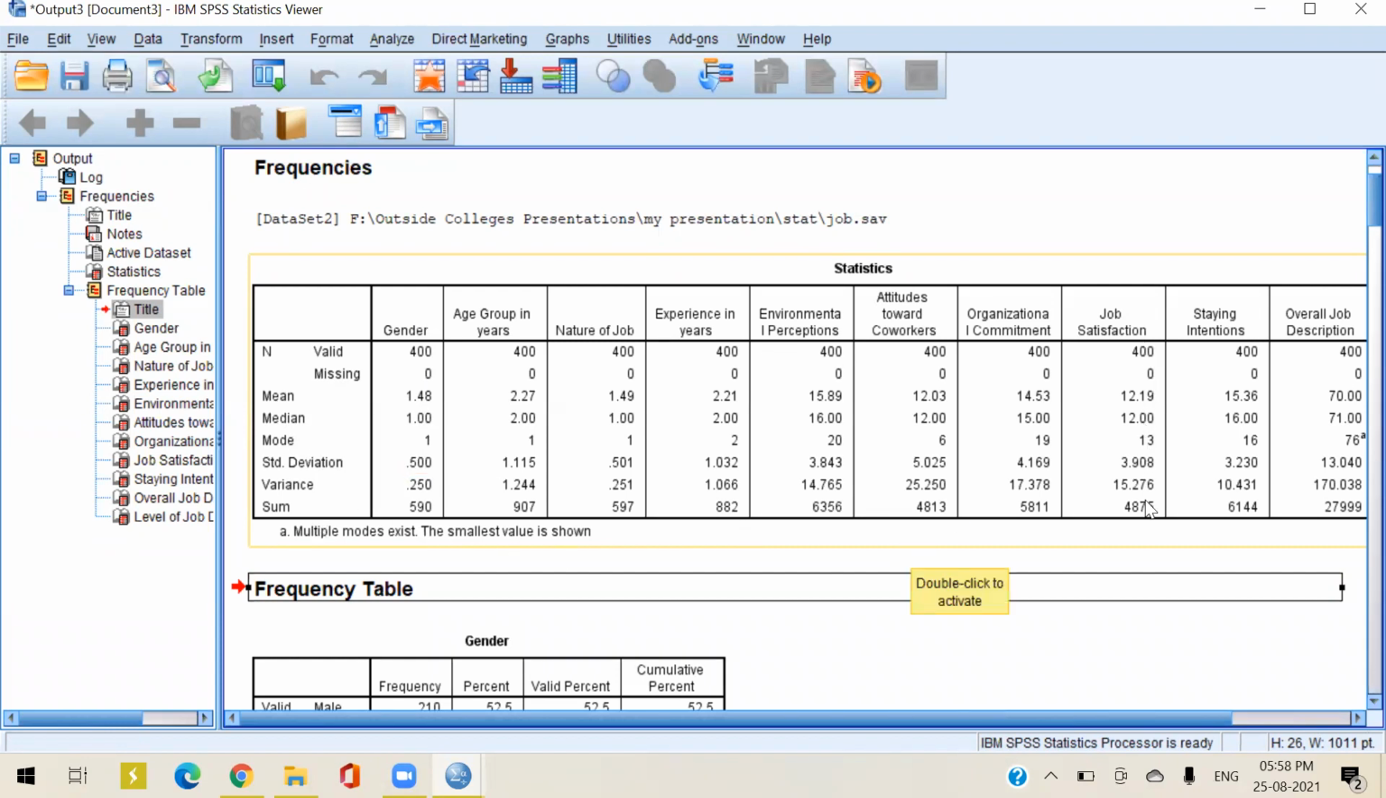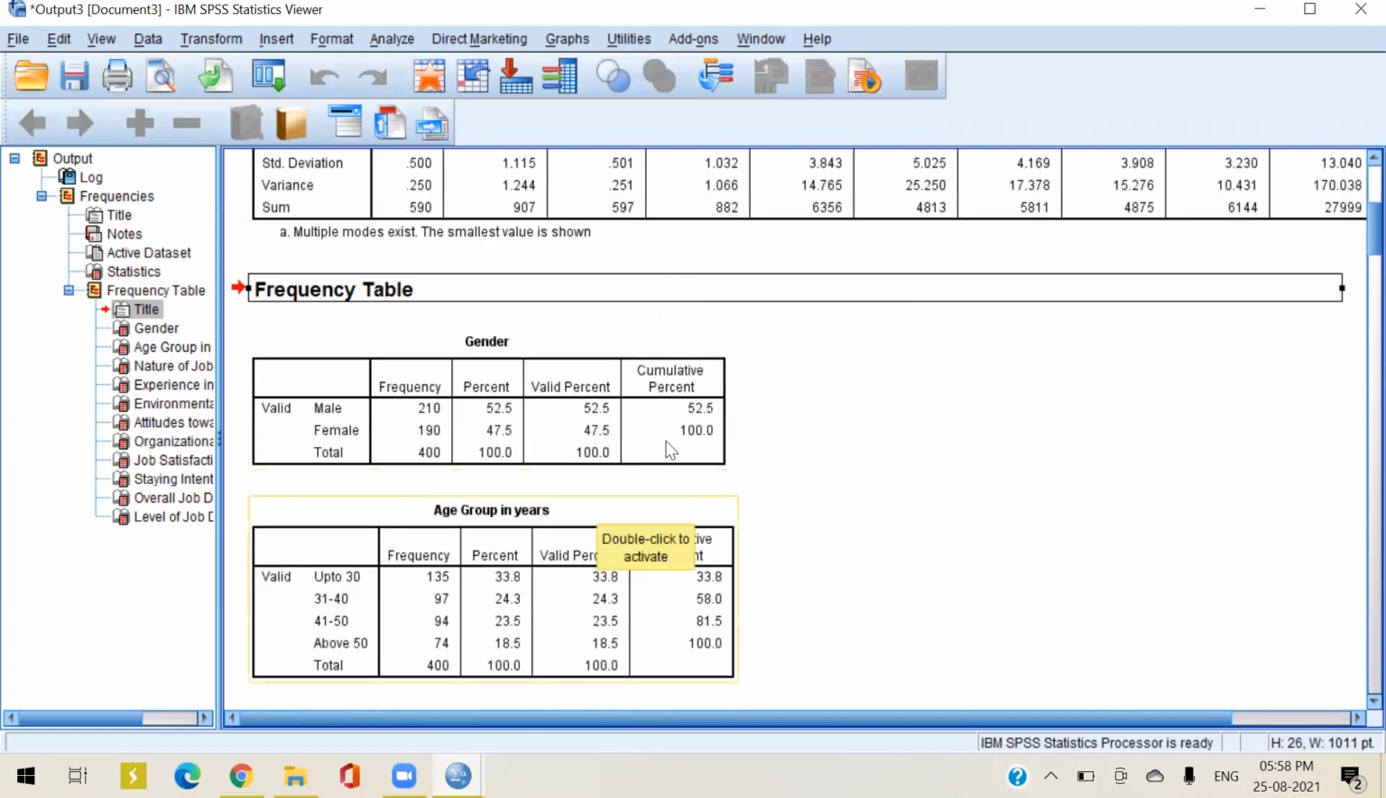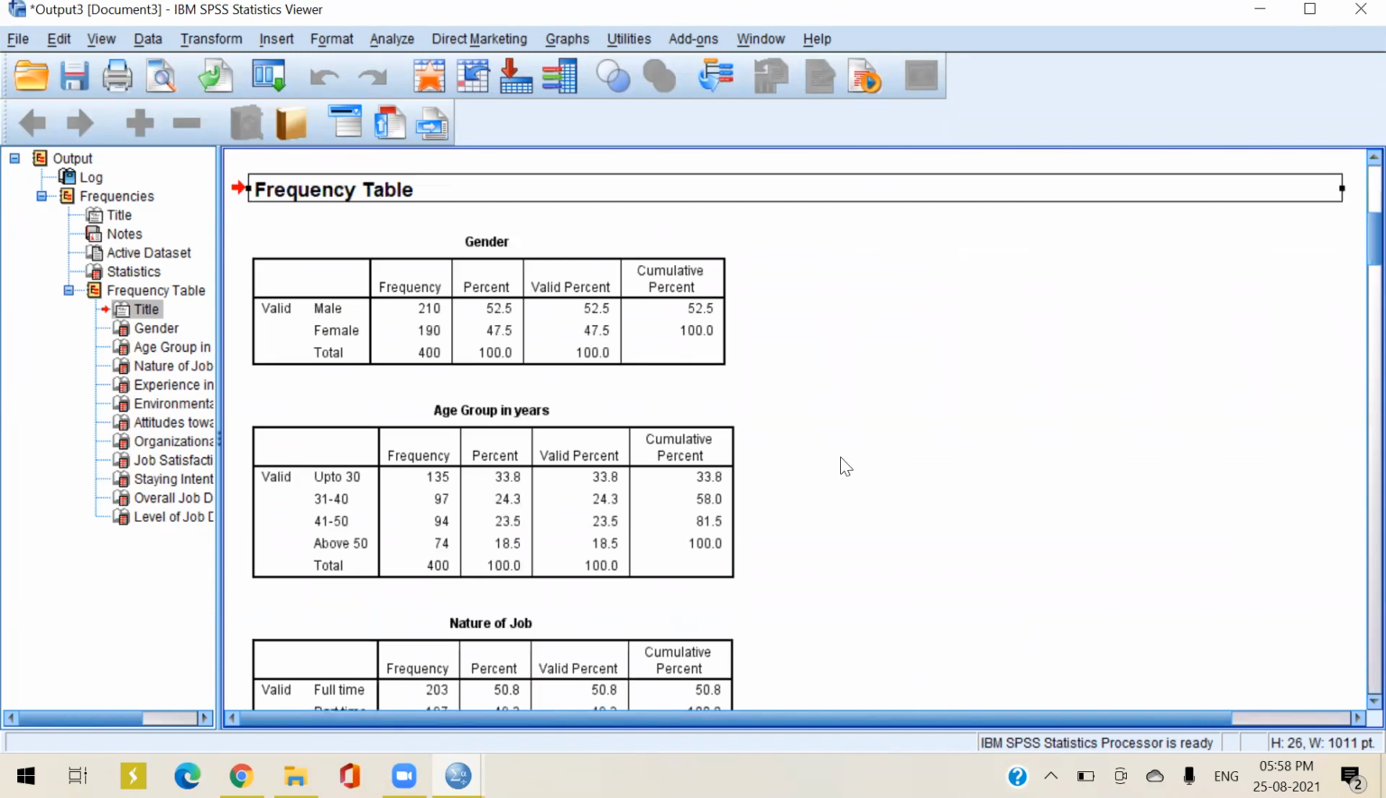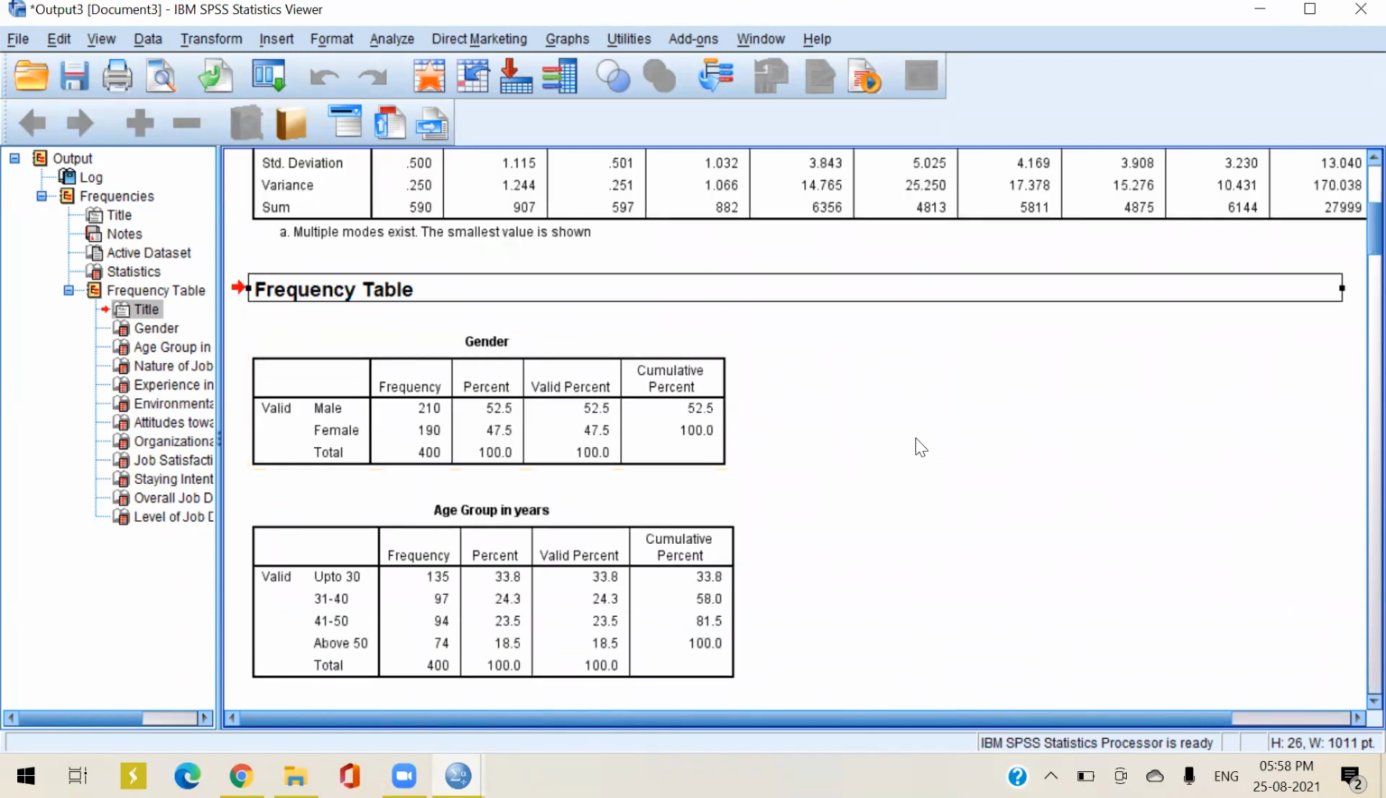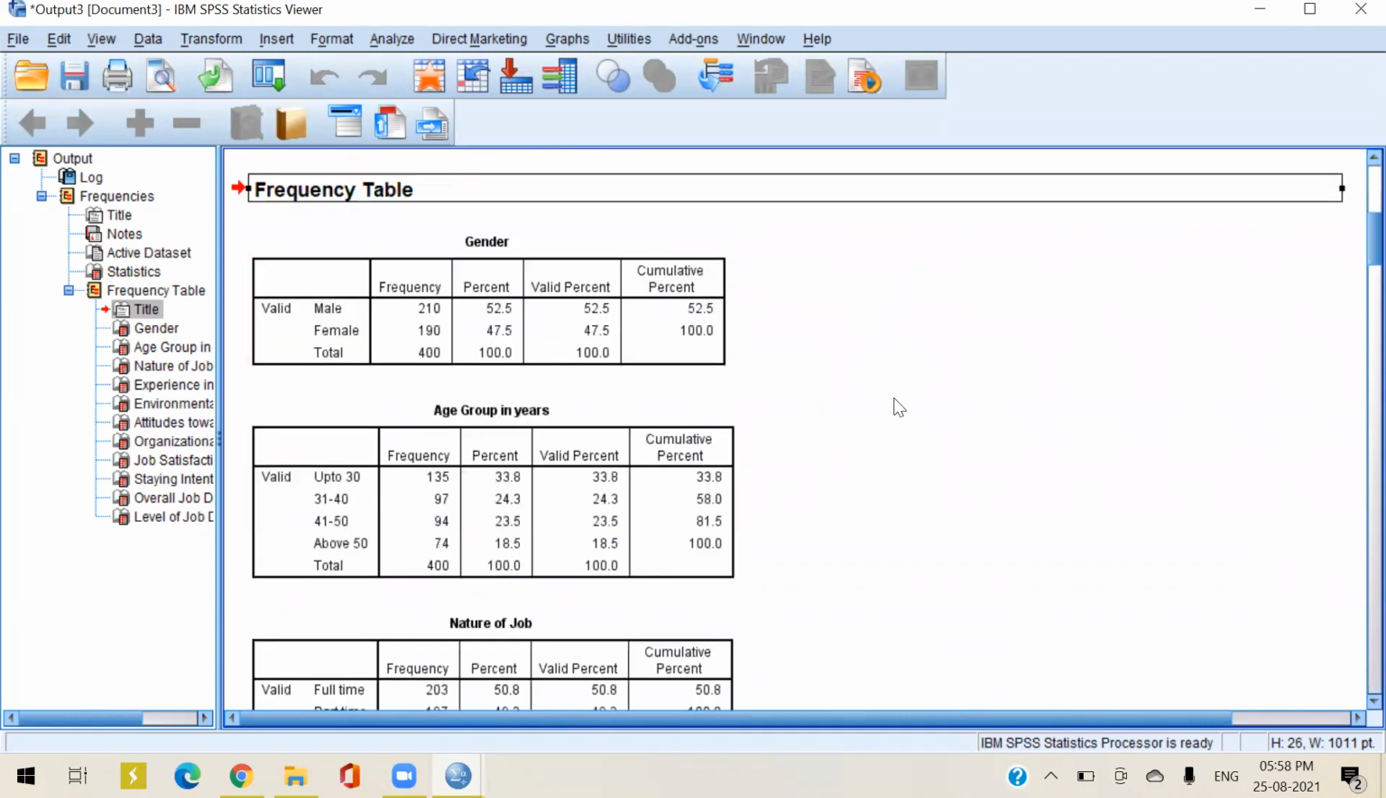What is the job satisfaction? How many of them get job satisfaction? What is the highest value? And staying intention and overall job description, and so on. This is a frequency table. Each and every variable has different frequencies.